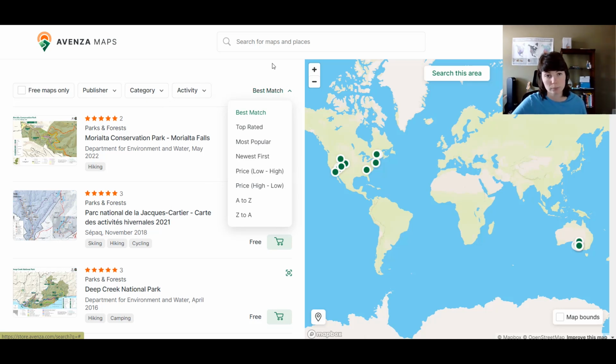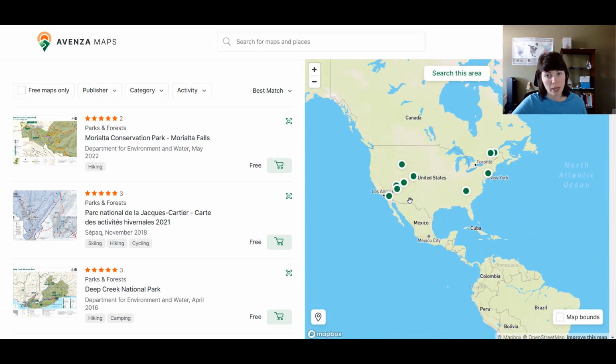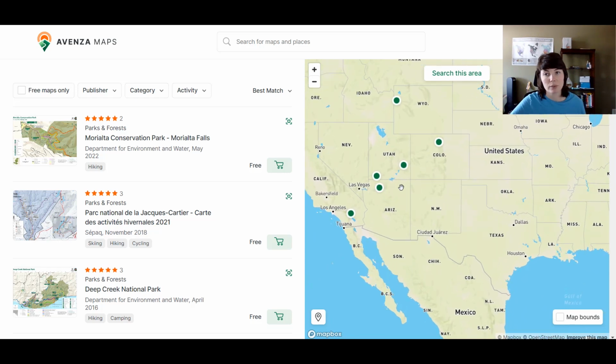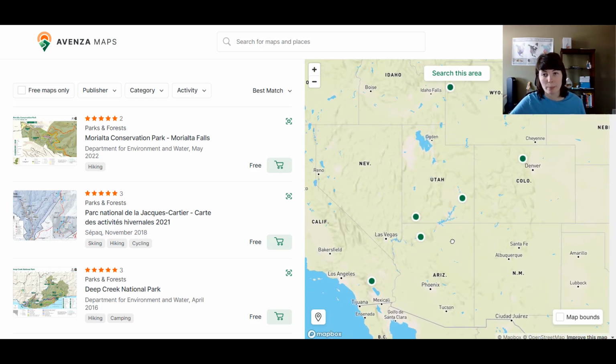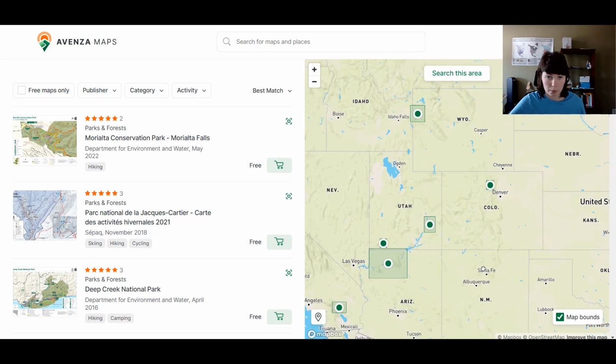To the right of the search results is the web map, and this shows the extents of the maps. Each green dot on the web map represents a map, and I can mouse over to see the extents of the maps. I can also go to the bottom right corner and toggle the map bounds and see all of the extents of the maps.